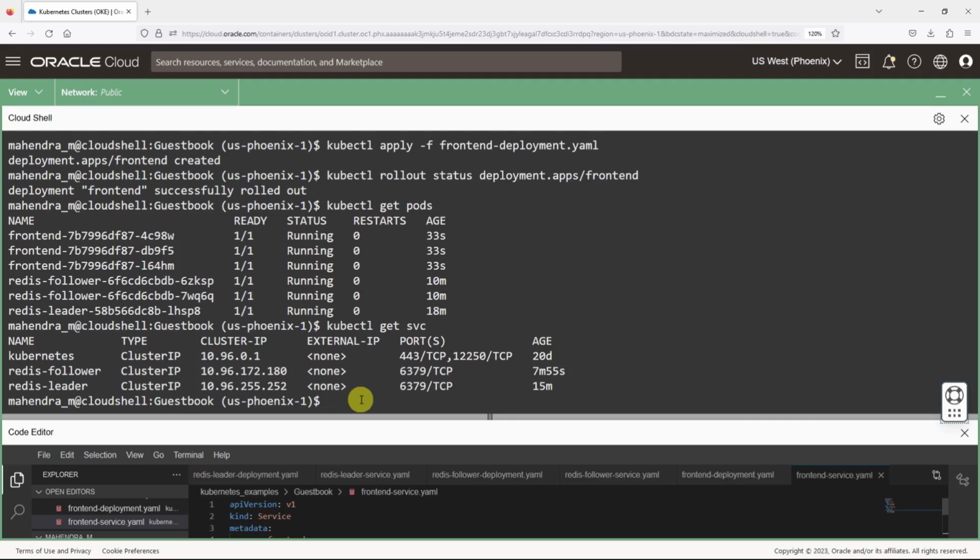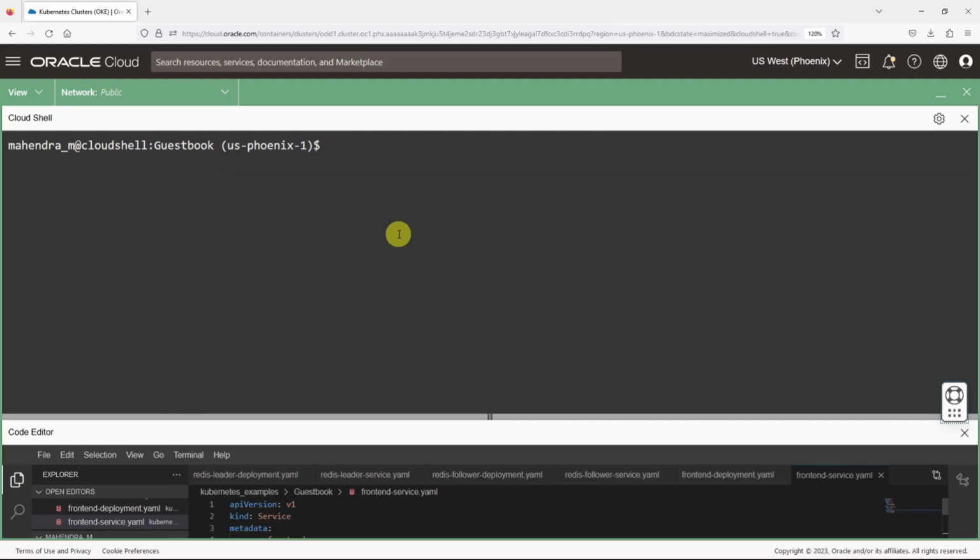I'll clear the screen first, and now I'll apply the front-end service manifest using the kubectl command. The output says service front-end created, and let's check whether we have a load balancer IP assigned to our front-end service. It does take some time before the load balancer is created and the IP address is assigned. Let's check.